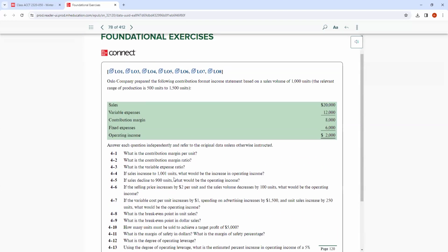Now, where you can find the answers, you can find it in Blackboard. Under chapter 4, I already posted solutions for all the chapter questions. That's one way to find it. If you don't want to go to the Blackboard, now what you have to do is this.